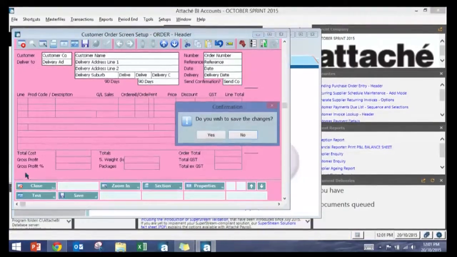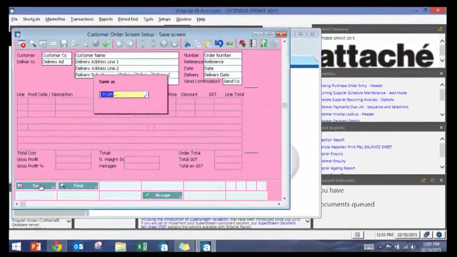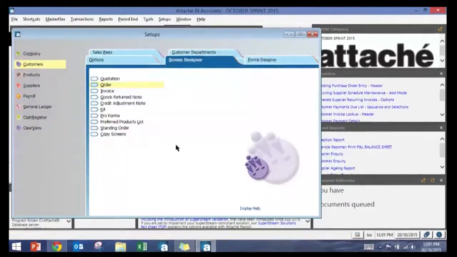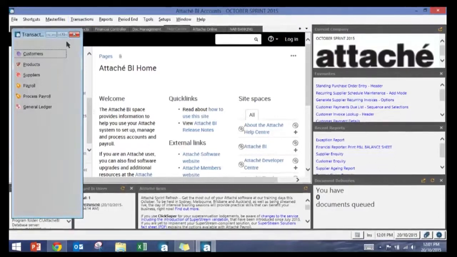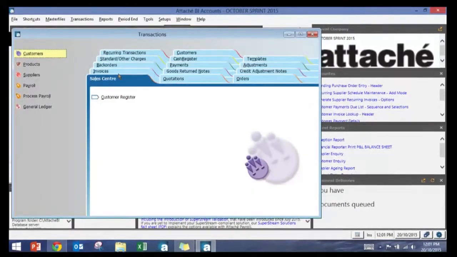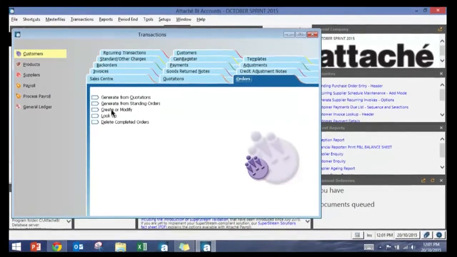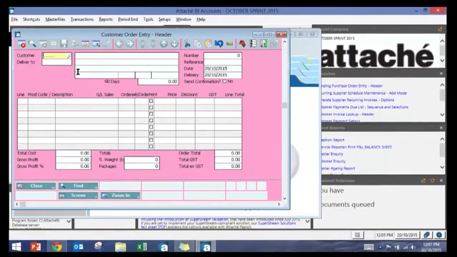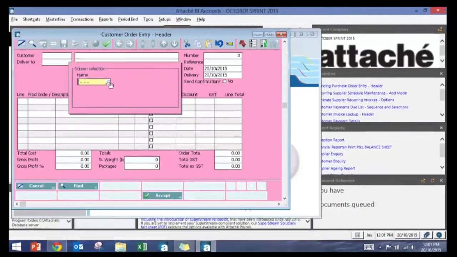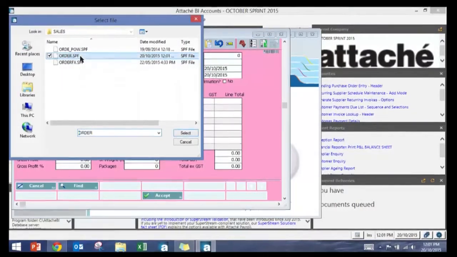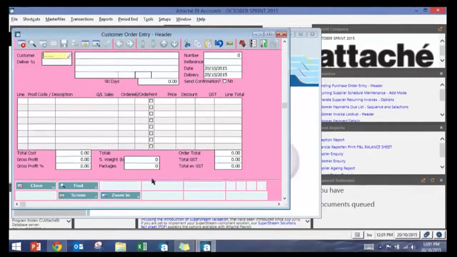Save that. Yes, we'll just save it as that. So what happens now is that if I went into transactions and I went into customer orders, create modify, you'll see that it's pink. Now down here I have F7 screen. So if I choose screen, this is where I can come in and pick up a different screen layout.